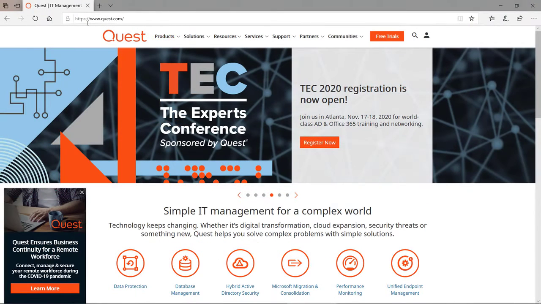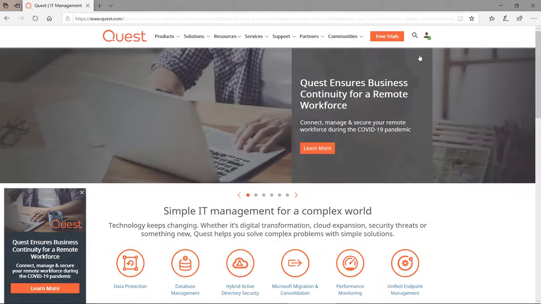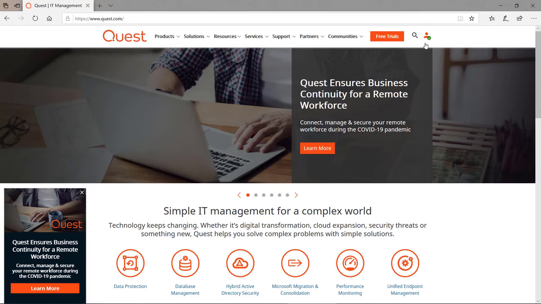So first of all, go to the website quest.com. In the top right, you'll have an option to create a Quest account, or if you already have a Quest account, click sign in and enter your Quest credentials. Once you've completed this step, click free trials.